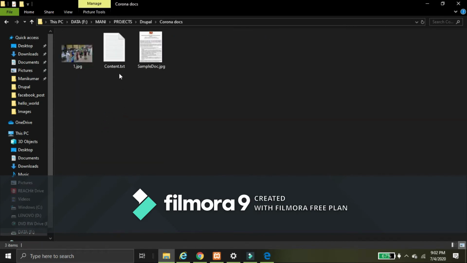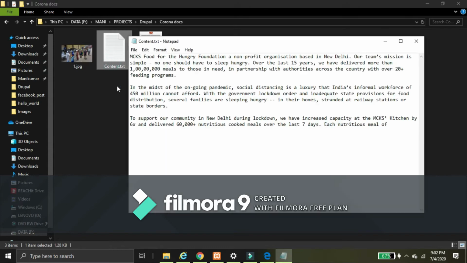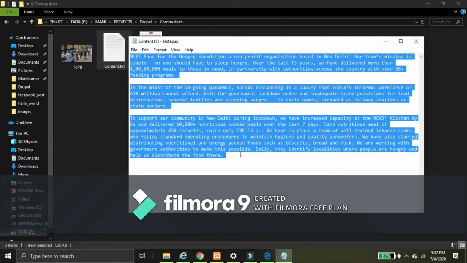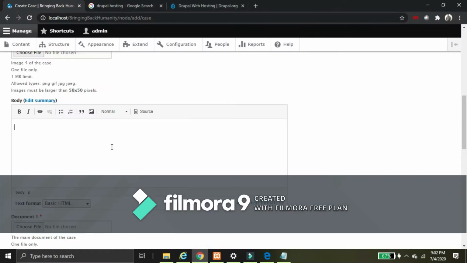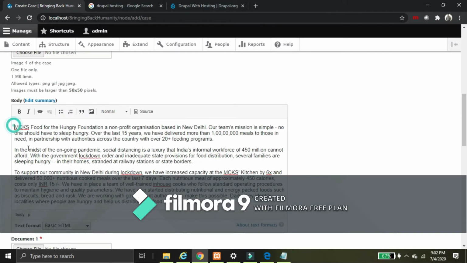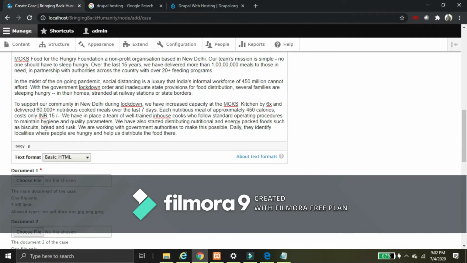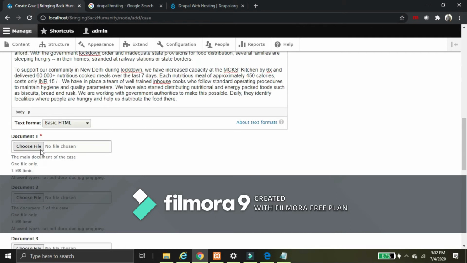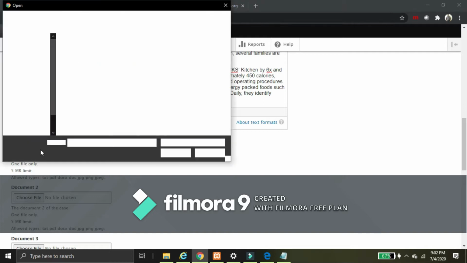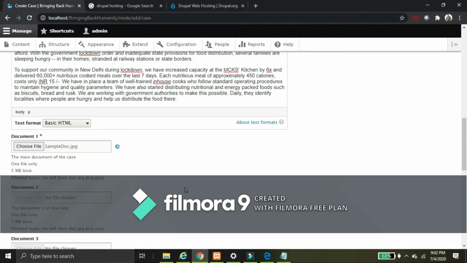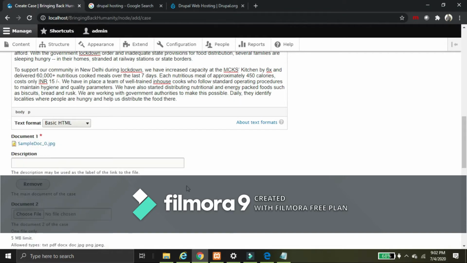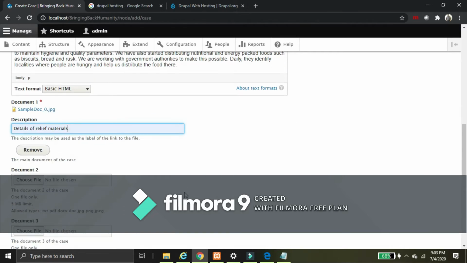So let me go in. So I'm going to put this content here. And I have one document as a mandatory document. So these are some basic rules for our social group. So I'm going to upload a sample document. Yeah, details of relief material. That's what I'm going to give here.